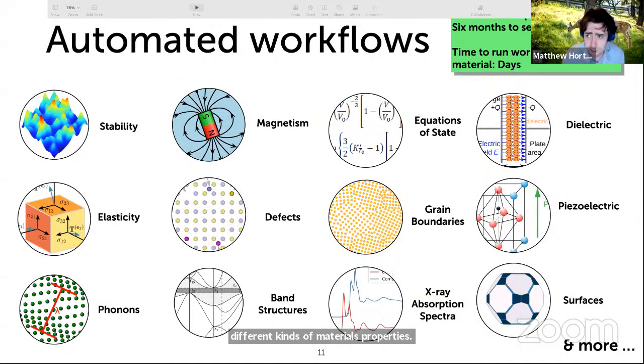The time it takes to develop one of these workflows is typically a team of people, maybe a graduate student and a postdoc, and it can take anywhere from, say, 6 months to several years. But once these workflows are available, they allow us to run them on a new material in a matter of days and get the properties that we want.